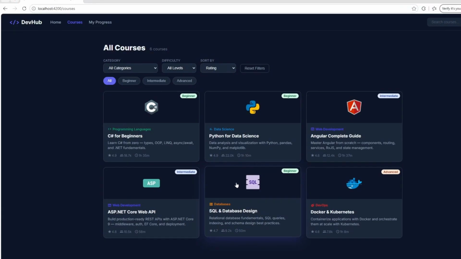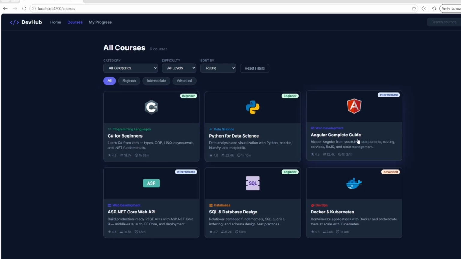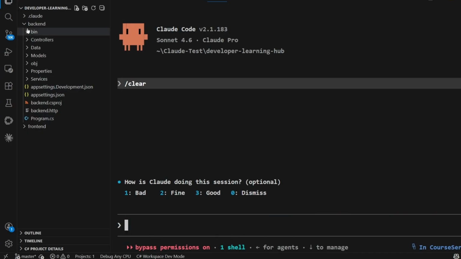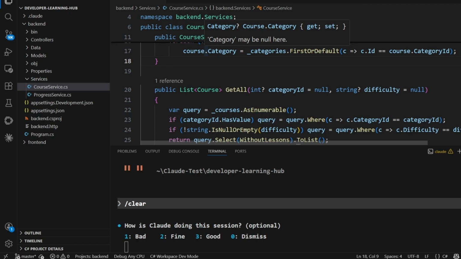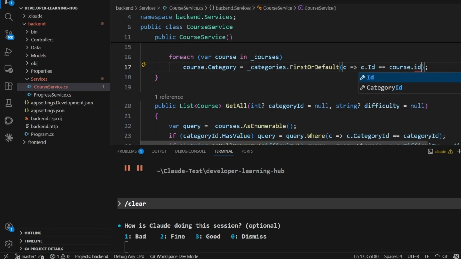Let's take a look at this course page. Every course has a category, right? C# for beginners, programming language; Angular complete guide, web development; Docker and Kubernetes, DevOps. So let's try to create a bug and then we will understand the relevance of context. Let's come into the backend. We have this CourseService.cs. If you see this line, every category is getting assigned by using this line of code. I'm going to change a simple thing.